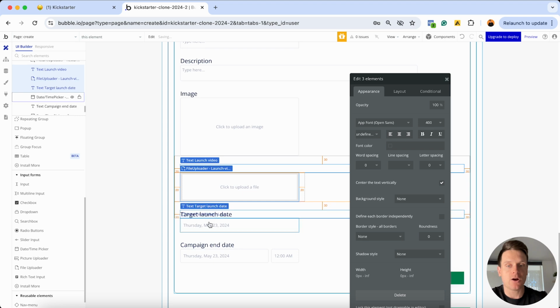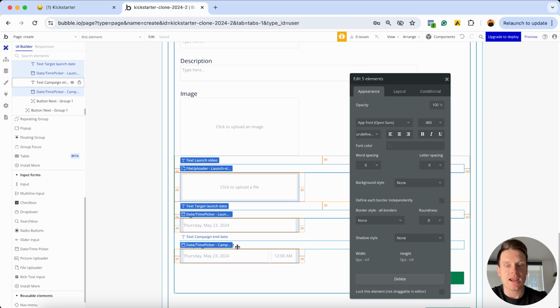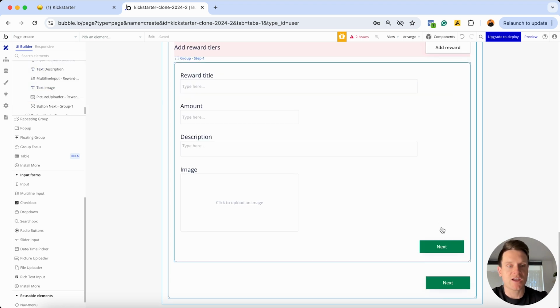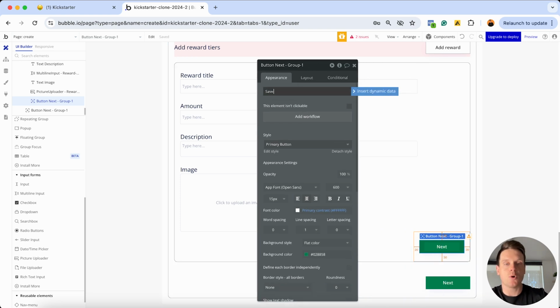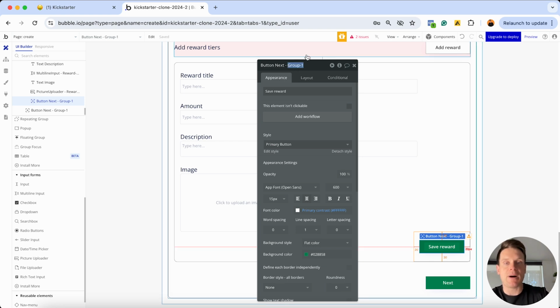So I'm going to click on everything else here and delete that. And when it comes to my button, I'm just going to select this and have this display the words save reward. While I'm here, I'm also going to need to update the naming convention of this. Because I copied this group from group 1, it's also copied that name across. So what I'm going to do is call this button next save reward.